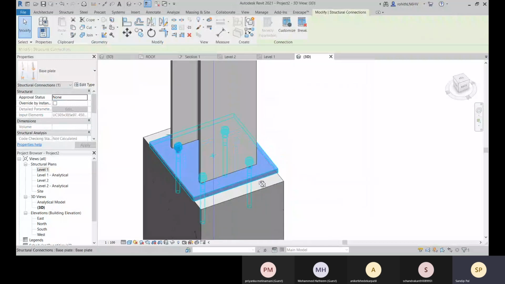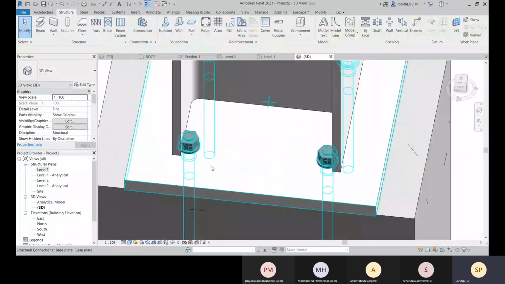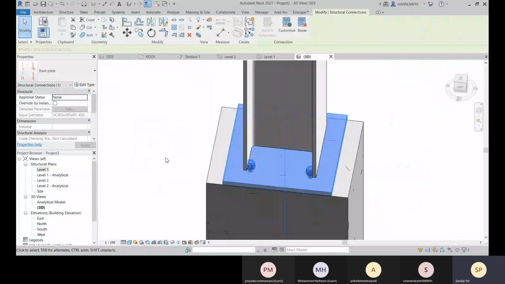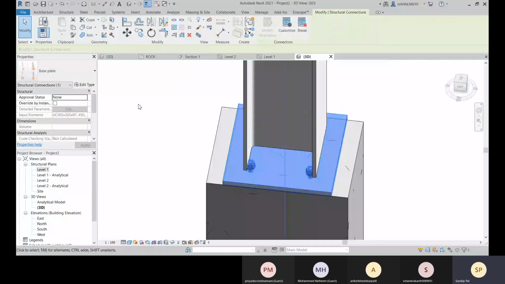But this is not proper, right? Here we are having clashes. So after selecting this base plate, you need to modify the parameters of your base plate. But right now you see that this modify parameter is deactivated and cannot be modified. So you have to choose this override by instance. Then only you can get this active modify parameter.